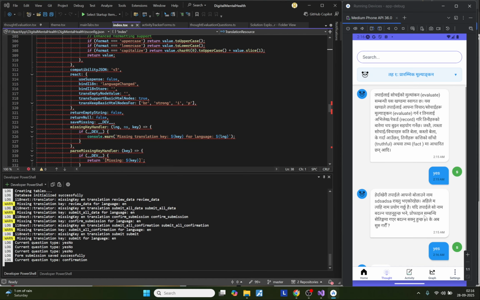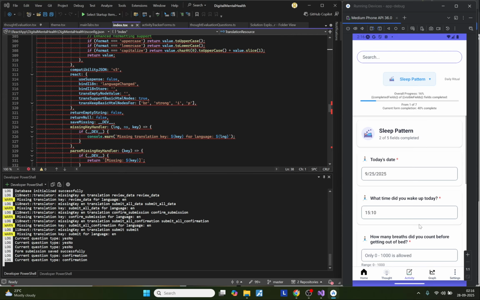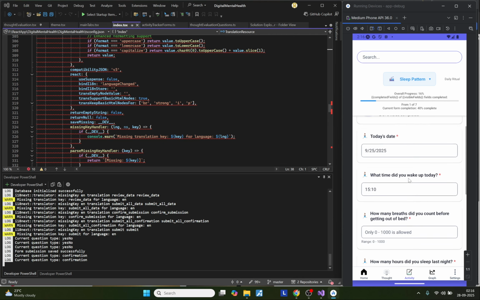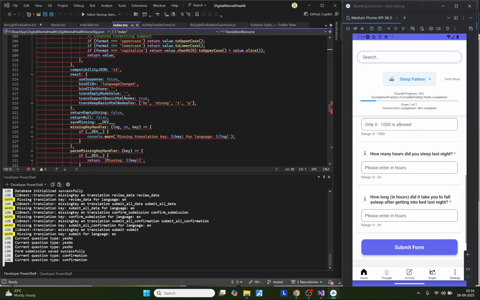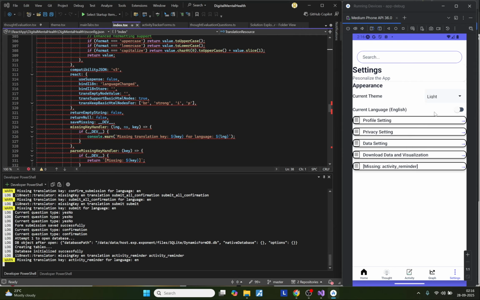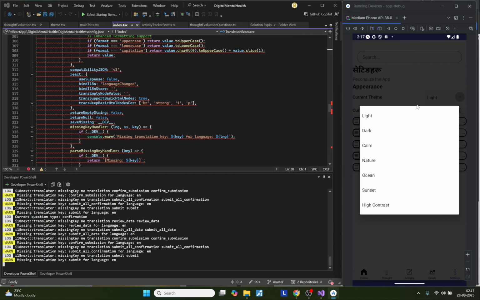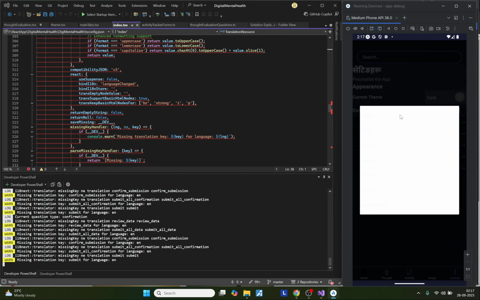You can see it's based on an algorithm, but I have made it look like AI just to make it appear more interactive. And here is my activity tracker where you can record the daily activities. And here is the graph. Here you can go over settings and add different features inside these settings for now. And you can also change the theme over here.